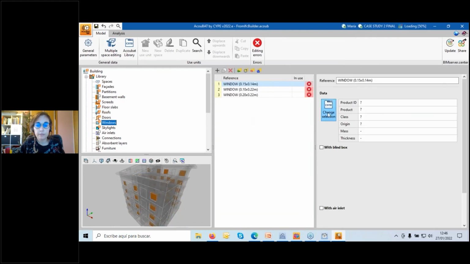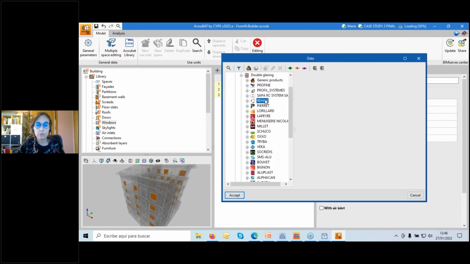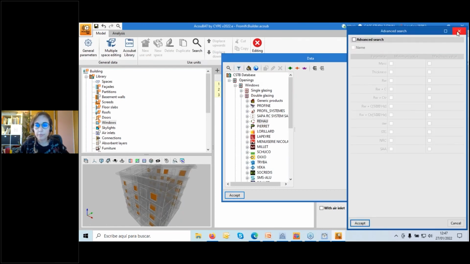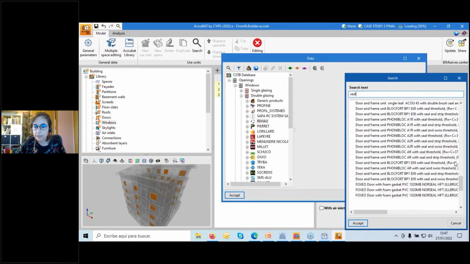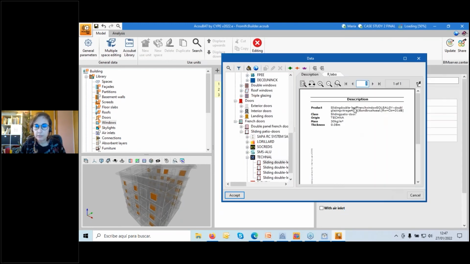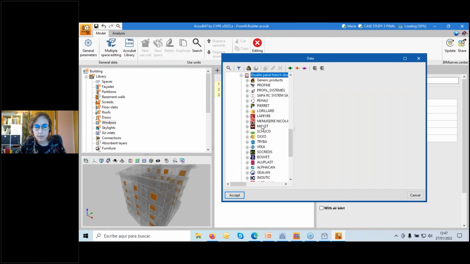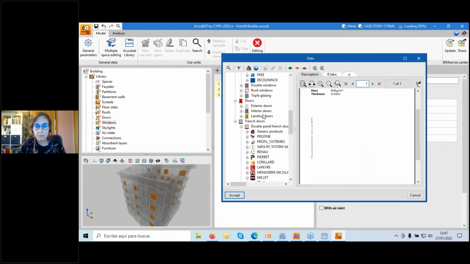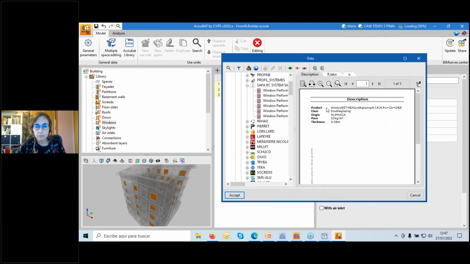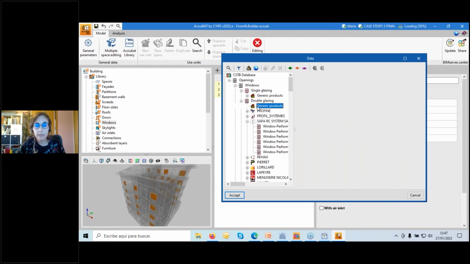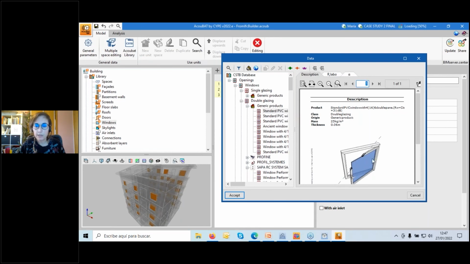In the case of windows, we have so many options of so many brands of windows. We could even choose windows with particular characteristics. Even if we have any doubt about what exactly an element is, all of them have a description, and sometimes we even have a drawing like this one, for example, with more explanation.